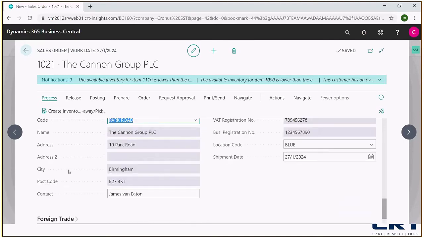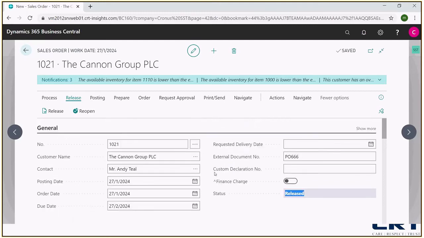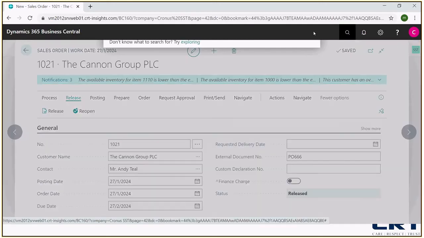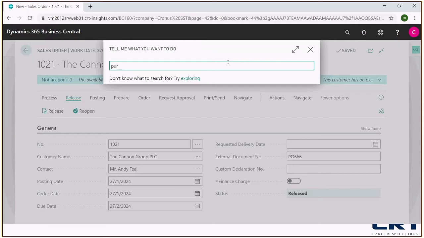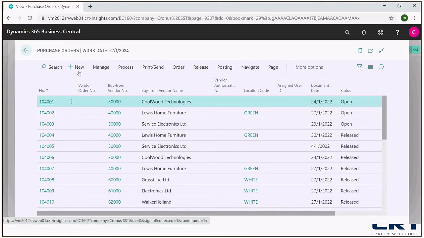Okay, then after I'm done with everything, I release my sales order. So the status has changed to released. Then I will need to create the purchase order to my vendor, which is London Postmaster. So click on the search function here. Maybe I will type in purchase order. I do not need to type in full, I can type in partial only. Purchase order. And then over the ribbon here, there is a new button. Click on it.